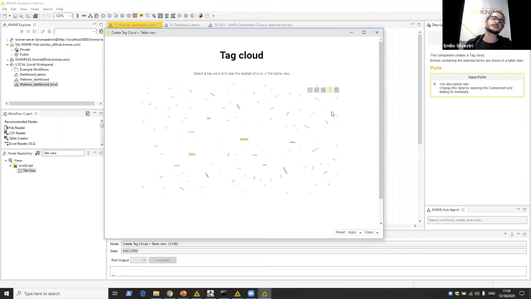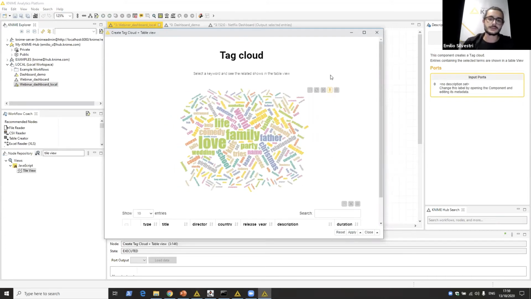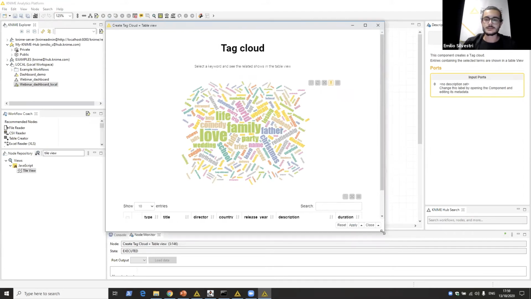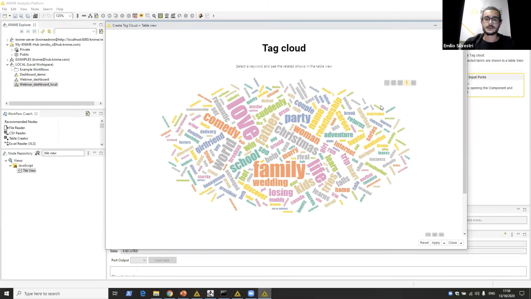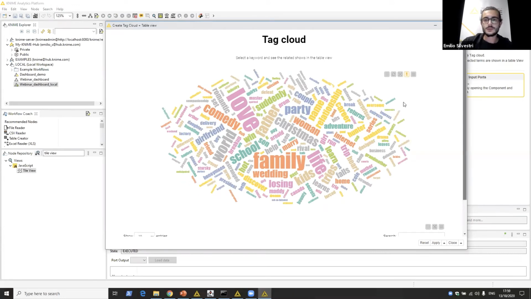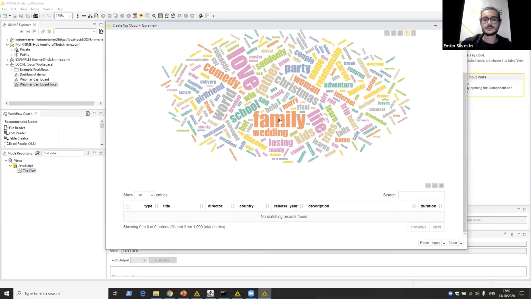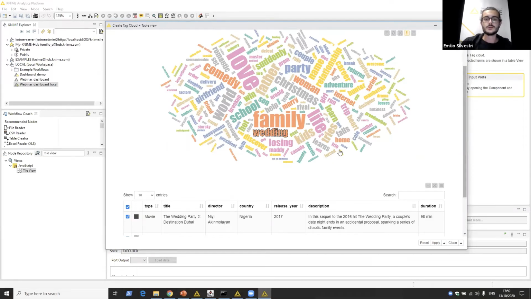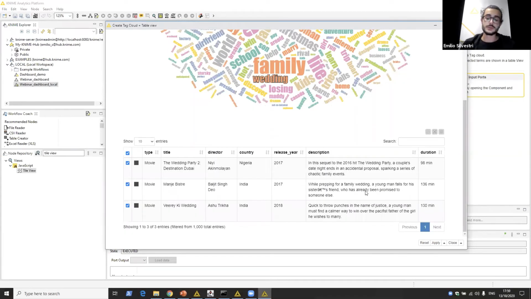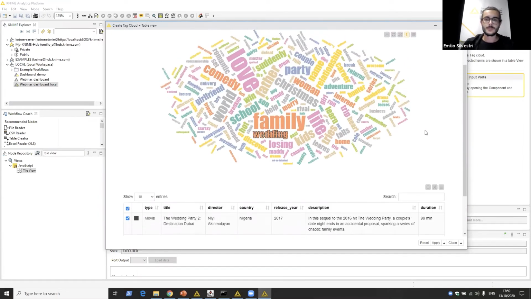So it takes those entries that we selected. In this case, we selected only comedies, and it creates a tag cloud. So we have love, comedy, world from the description, and then when we select something, the table view is also configured to only show the selected rows, the selected entries, in this case of the tag cloud.